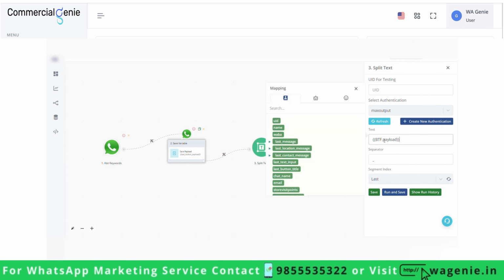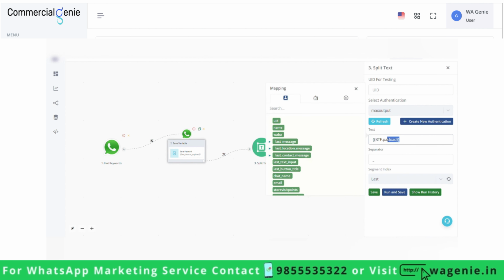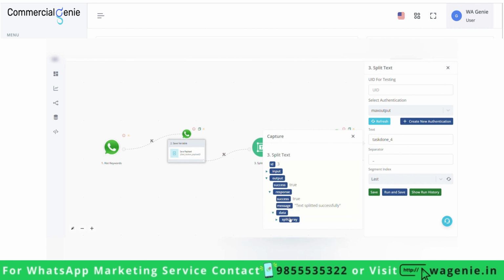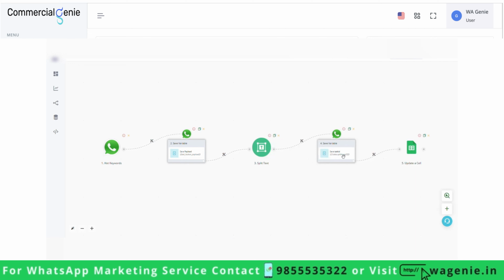So here my text will be payload and my separator would be underscore and segment index would be last. So instead of payload in text, I am writing the example of how my payload is going to be saved when the button is selected. So I am writing here task done underscore 4, as 4 will be my task ID. So we'll just run and save. As you can see here in the run history, we got 4 as the split text which we actually needed. So I'll just change the text to payload again and save this block.